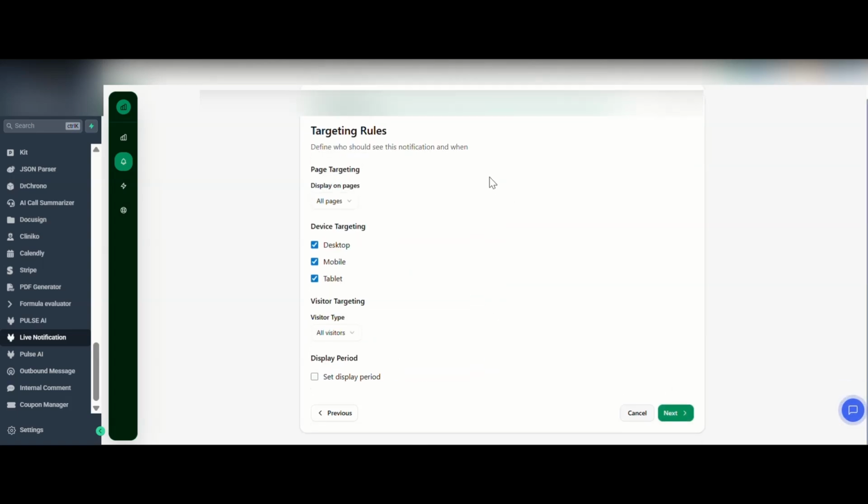So on this next page now, you're going to be able to take things a little bit further by having targeting rules. So let's say you've installed this on all of your pages, and you don't want this pop-up to be displayed everywhere. So what do you do? Right here, you can decide to specify things. If you want it to be displayed on all your pages, it's fine. You just leave this on.